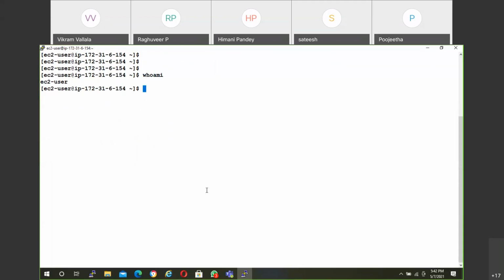You can do one thing: you can prefix sudo to each command so that it can execute, but it's not very comfortable. So you can also switch to root. People generally do that. Sudo space su. Now you are a root administrator. Who am I? I'm a root user.